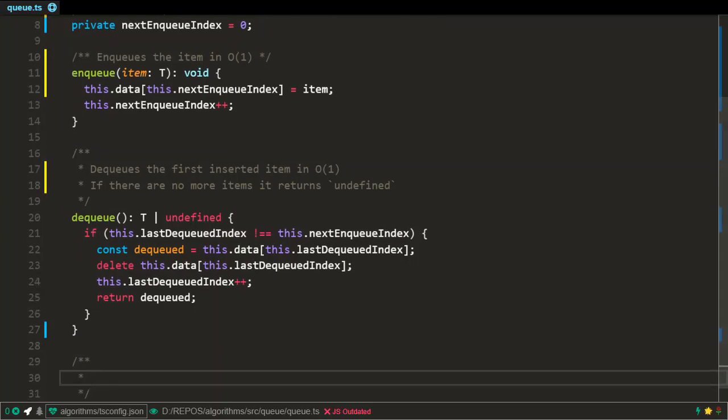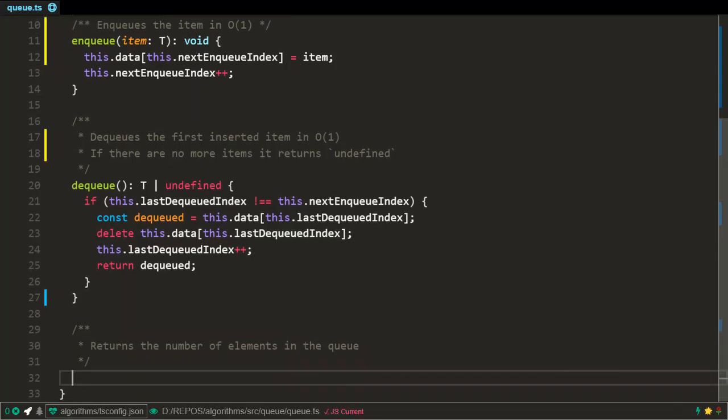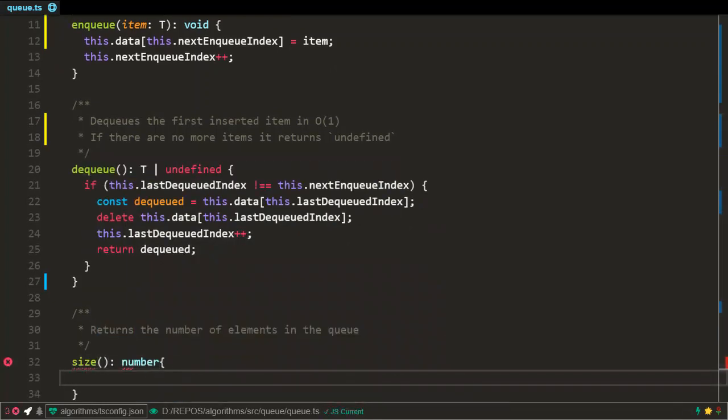Now the common additional requirement of adding a size function, which returns the number of elements in the queue, can easily be met by diffing the next enqueue index with the last dequeued index.